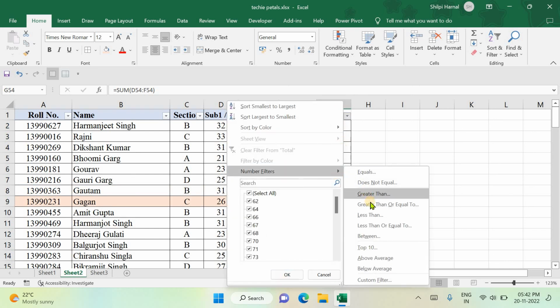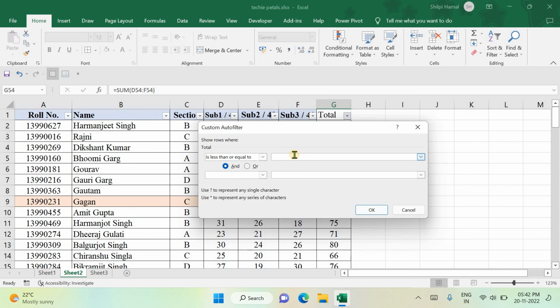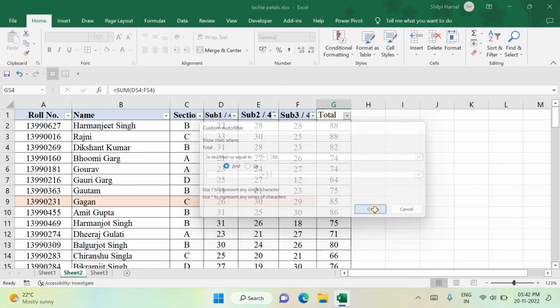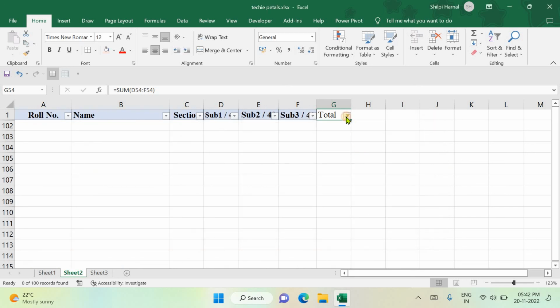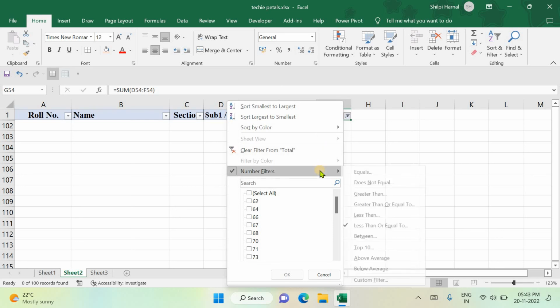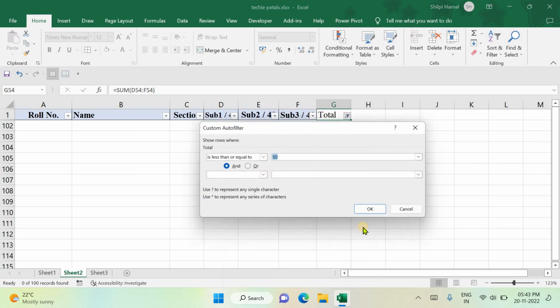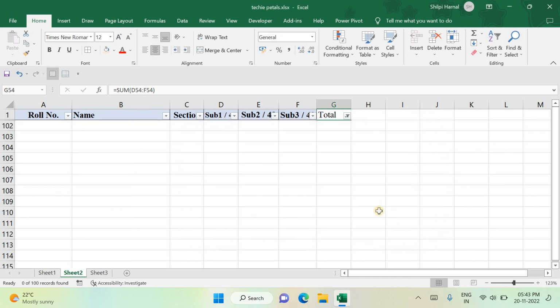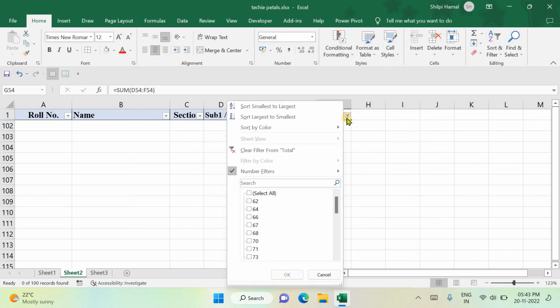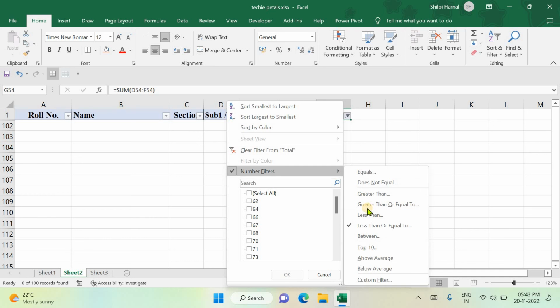Here I want to apply the filter for students with marks less than or equal to. So suppose I want to check the low performer students who have scored less than or equal to 50. We have no student who has scored less than or equal to 50, meaning no student has marks below 50. So let's try for 60. No student has scored marks below 60.